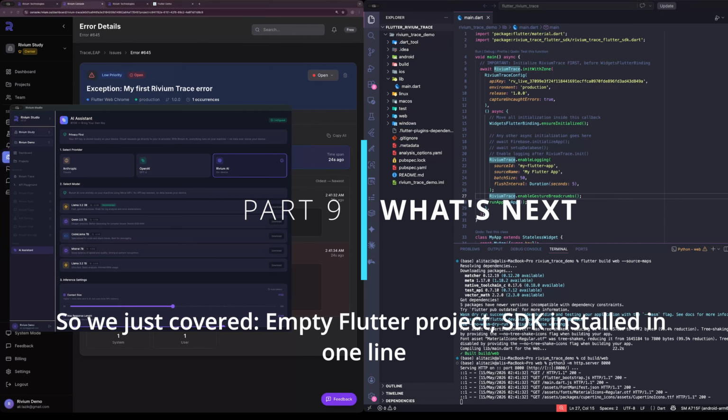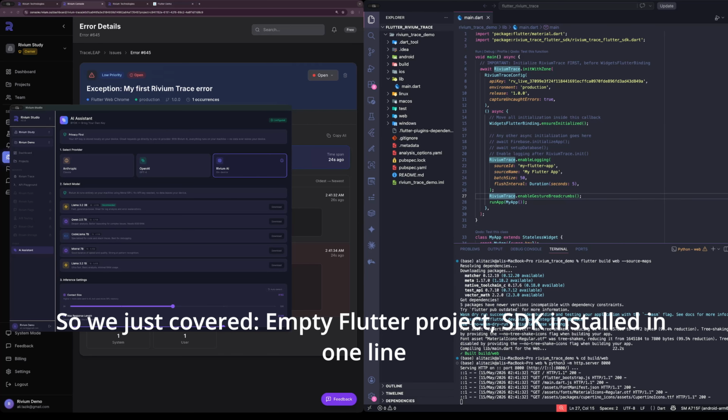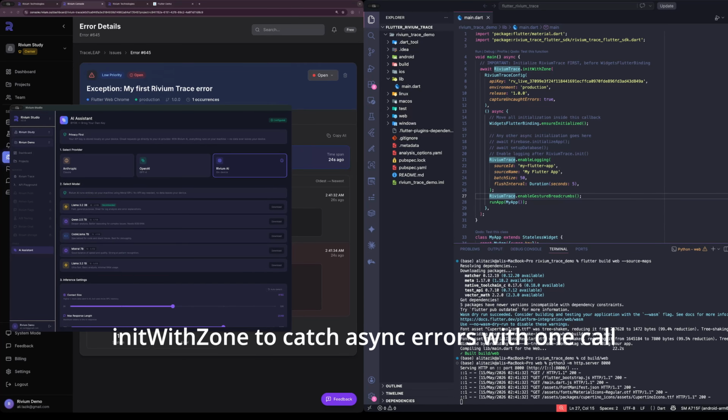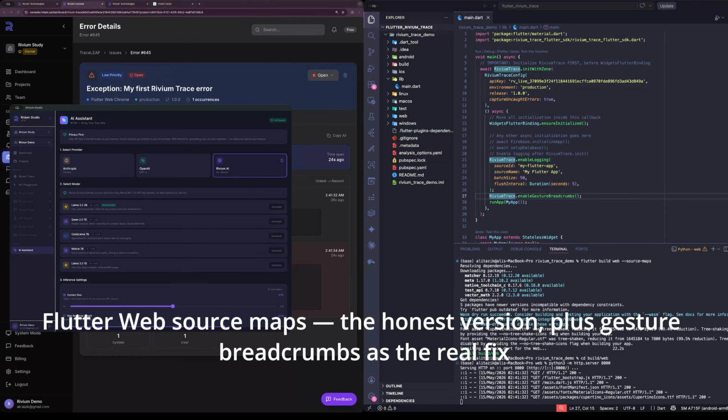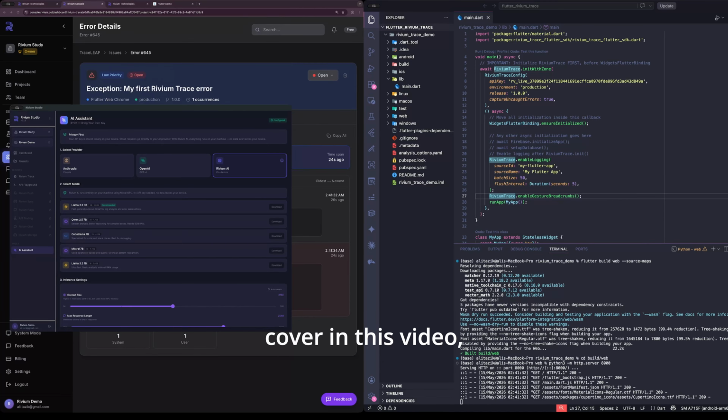So we just covered an empty Flutter project, SDK install in one line, basic init, first error in the dashboard, init with zone to catch async errors with one call, structured logging built into the same SDK, Flutter Web source maps, the honest version, plus gesture breadcrumbs as the real fix. There is more I didn't cover in this video: manual breadcrumbs, track API calls, business events, navigation manually for richer context, user context, attach the logged in user to every error, performance tracking, HTTP requests, custom operations, native crash detection, catch native crash on the next app launch. I will cover those in the next video.